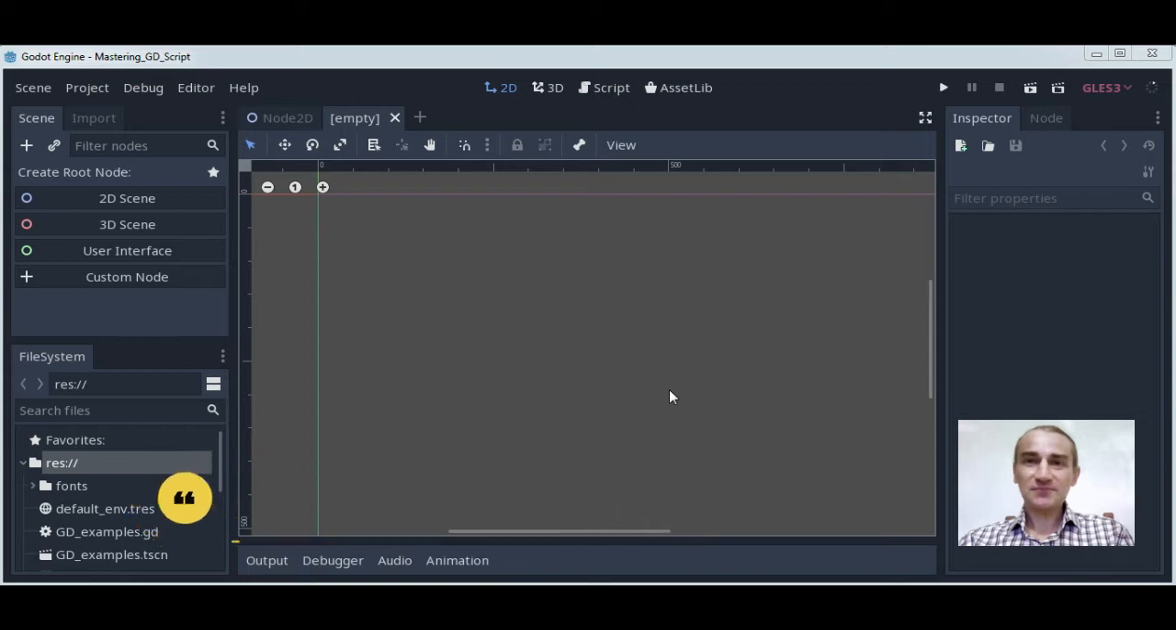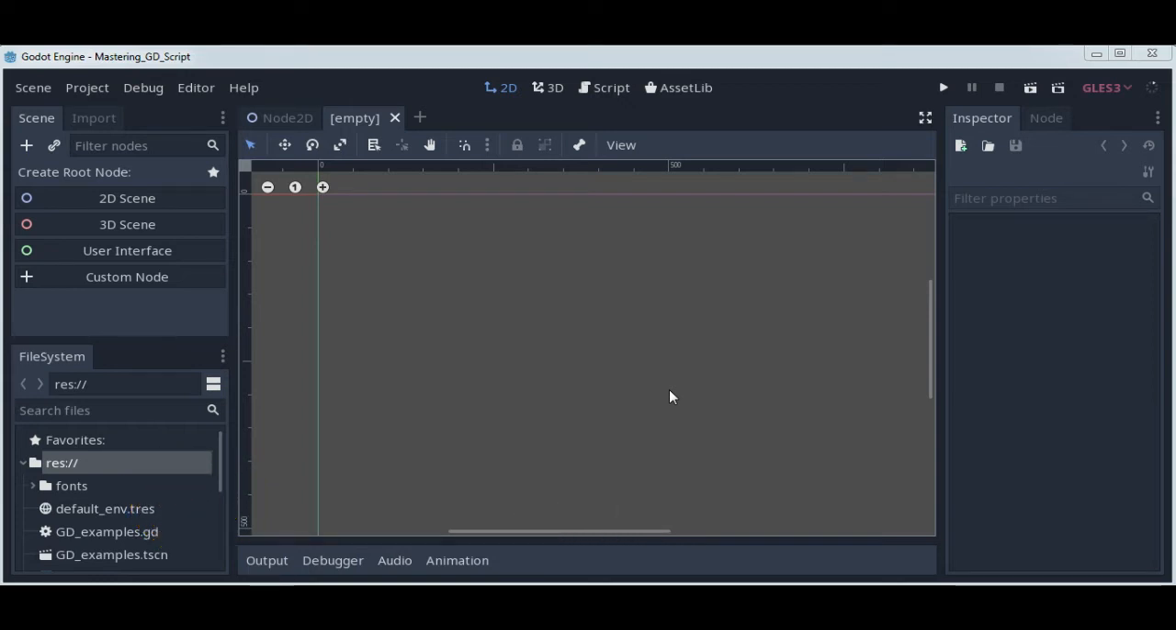Welcome to the first lecture of our tutorial. In this lecture we will learn how to create a 2D scene in Godot. So let's go to 2D scene.